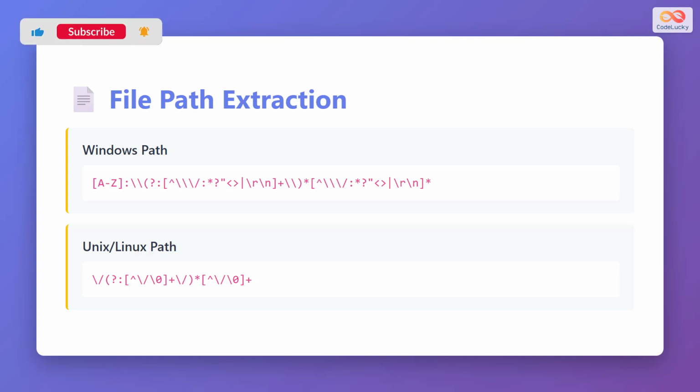File paths differ between operating systems. Windows paths start with a drive letter, colon, and backslash. The pattern then matches folder names separated by backslashes, avoiding invalid characters like asterisks and question marks. Unix and Linux paths start with a / and use forward slashes as separators. The pattern matches any characters except slashes and null bytes. These patterns help you extract file locations from logs or process file system operations.